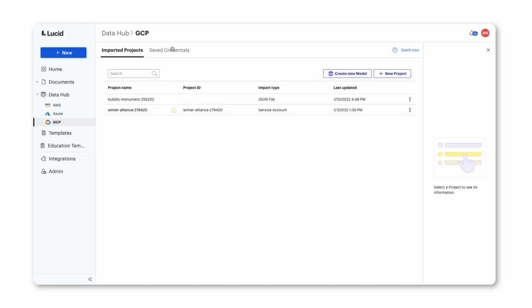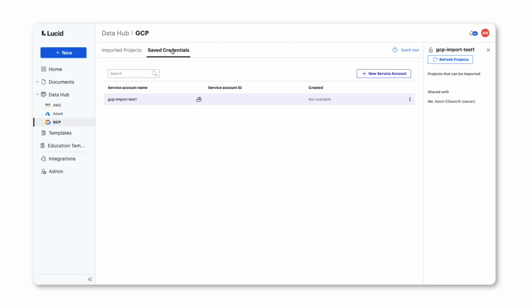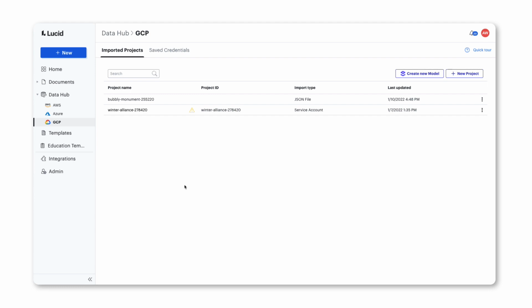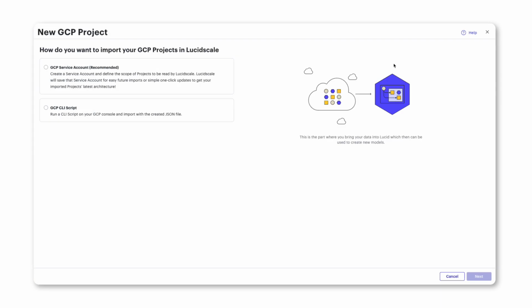Just a heads up, if you have been using the Lucidchart add-on Cloud Insights, then you will see the account roles you previously imported listed on this page. In order to add a new project, you'll select plus Add Project. To import a new GCP project, you'll either do this through a GCP CLI script or GCP Service Account, but we recommend connecting to your project by using a GCP Service Account. This will allow Lucidscale to easily refresh and update the project infrastructure with a simple click.